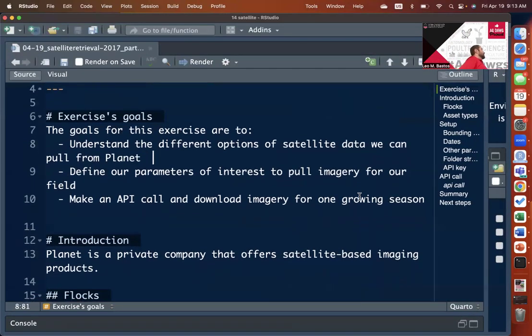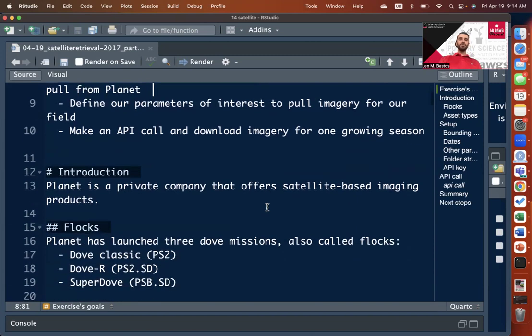All right, so before we get to coding, let me lay some introduction here, some background so we know what we're doing. So today's goals are going to be for us to understand the different options of data we can pull from Planet. There's going to be a lot of different options, and it's going to be important for us to identify what those are and what's the best for our condition and situation. Then after identifying that, we're going to define those parameters of interest to pull imagery for our site. And then lastly, we're going to make an API call from R and download that imagery directly from Planet into our computers.